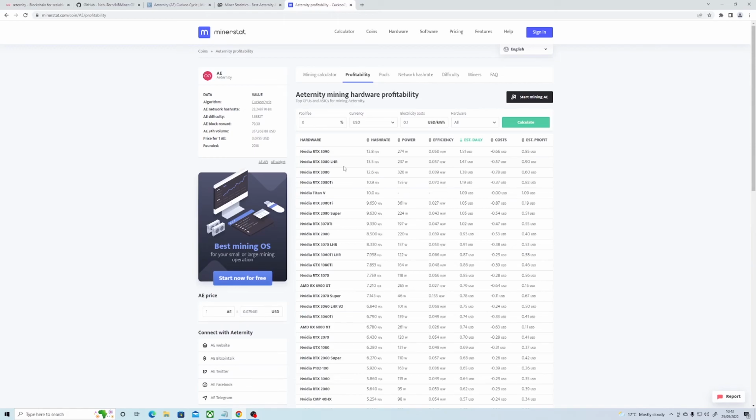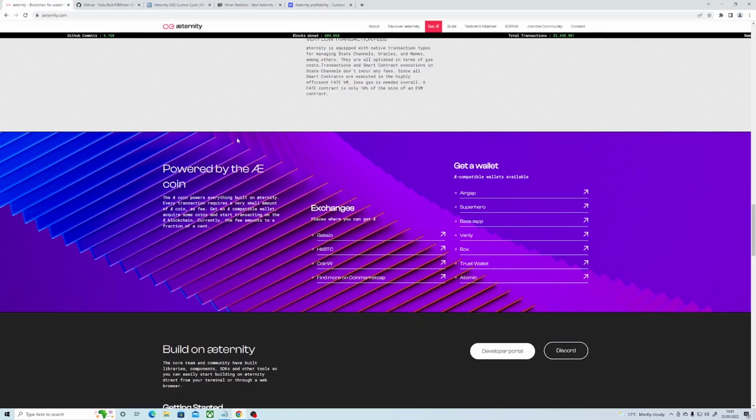But you also have to do your own research and test your own personal cards. Overall, I think AE is a good project, but the adoption for the coin isn't enough yet for it to become what it's supposed to be.